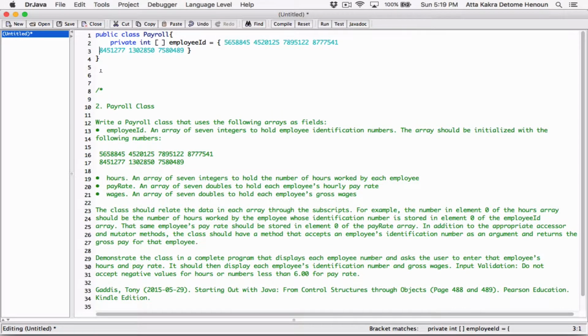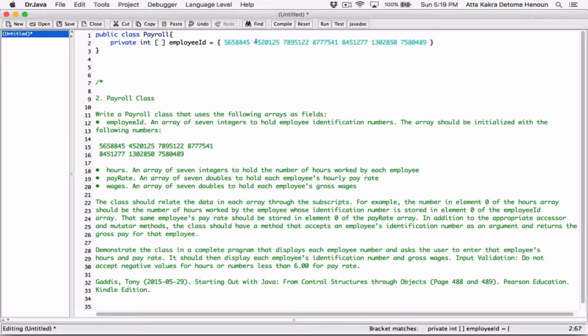Now the numbers have to be separated with commas, so I'm going to do just that. I just copied and pasted, so that's why I don't have my commas. So now I'm going to just separate them with commas here. Okay. All right, so now I needed my semicolon to terminate it. So now I have the employee ID array initialized with values.